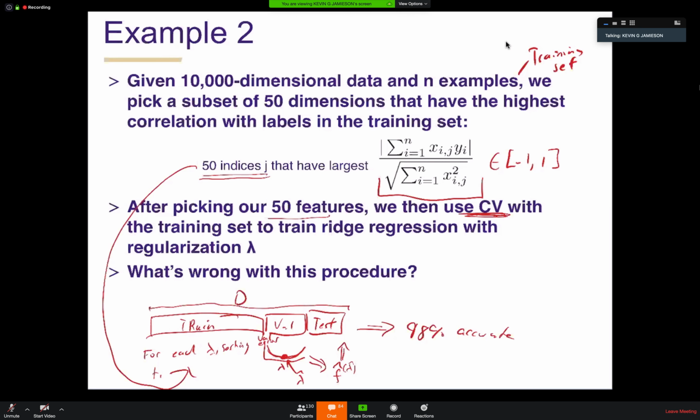Yes, that would be a way of doing it. You'd pick your top 50 indices that have the highest correlation just on the training set, and then for each value of lambda, you'd pick a different function that was trained on this and evaluate that on the validation set, and then you would get your test set.